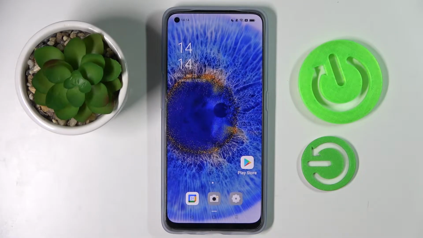Hi! In front of me is Oppo Reno 7 and today I would like to show you how you can resize icons on this smartphone.